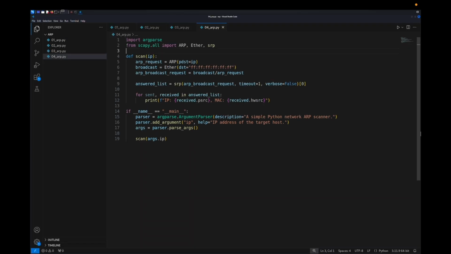Hi YouTube, welcome to part 4 of the Python Network ARP Scanner series. In this tutorial, I will show you guys how to get the interface name from the command prompt. It will take the interface name, find the IP address using regular expressions, then using that IP address, we will scan the network for all the nodes or hosts.